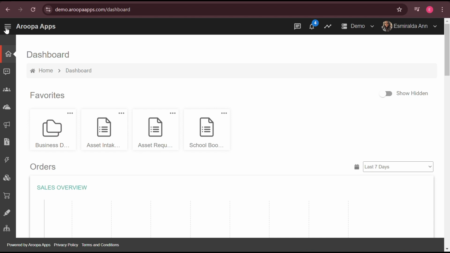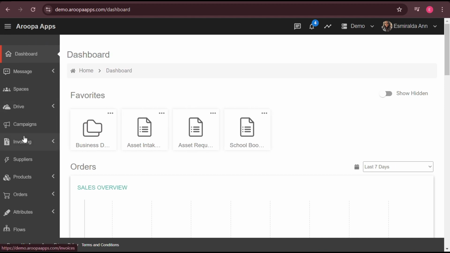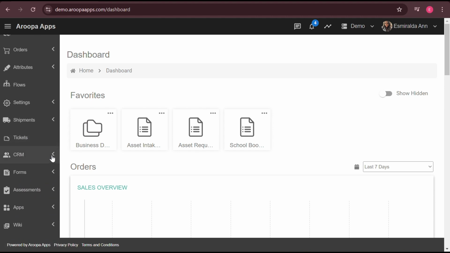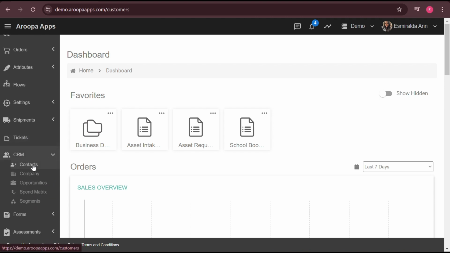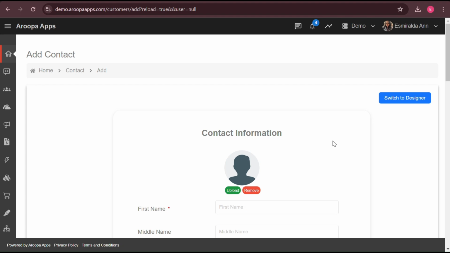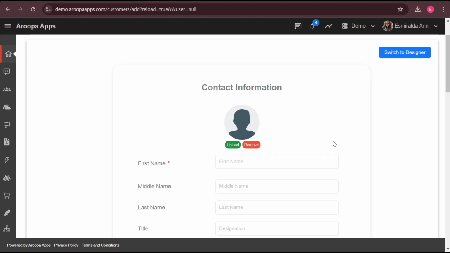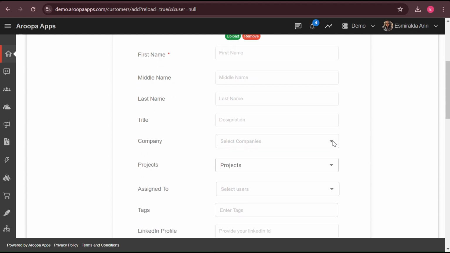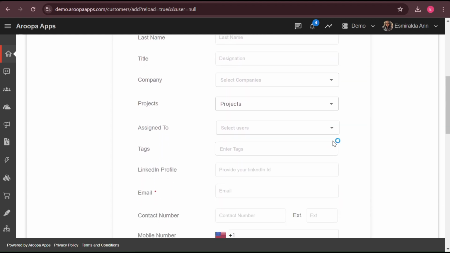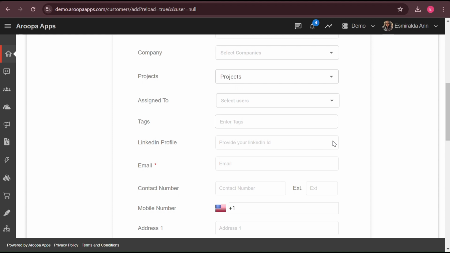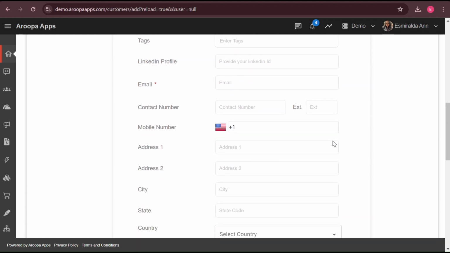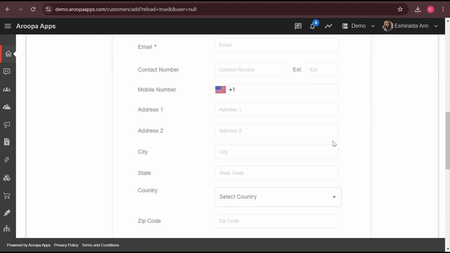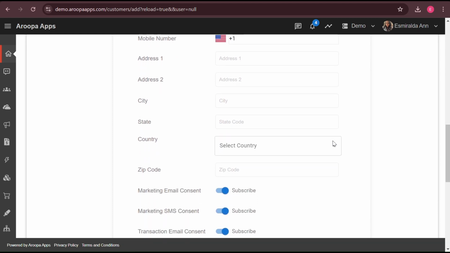Open the dashboard menu and navigate to CRM. Select Contacts from the options. On the Contacts page, click the Create button located at the top. A new form will appear, containing the default fields designed to capture the basic customer information. These fields are pre-configured for ease of use and to ensure that all necessary details are collected efficiently.